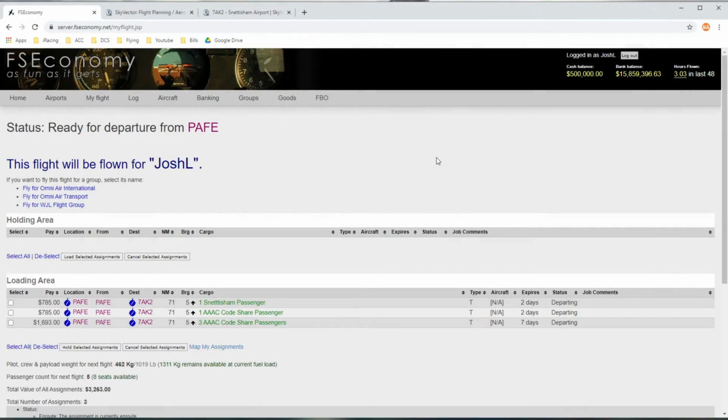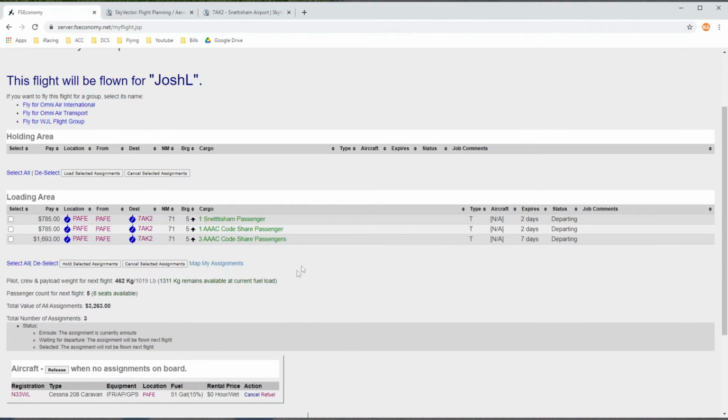Just quick planning for the flight here. We'll start on the FSEconomy page. You can see our loadout for this in the loading area. We just have 5 passengers. We're taken up to Snettisham, which is 71 nautical miles, almost directly to the north, departing out of Kake.